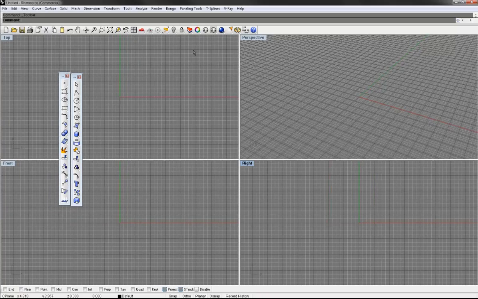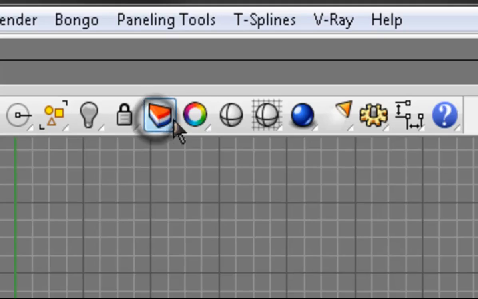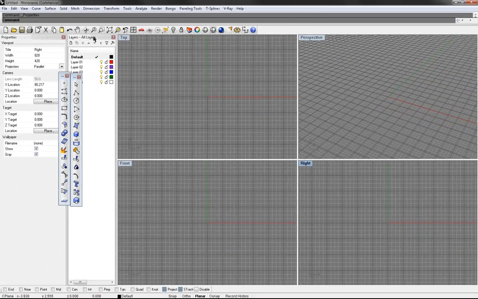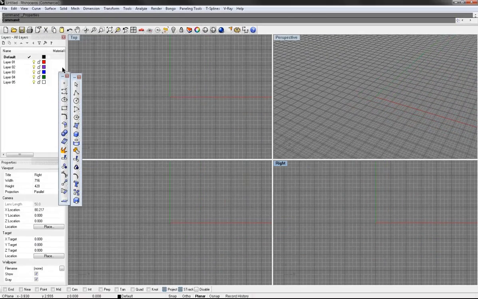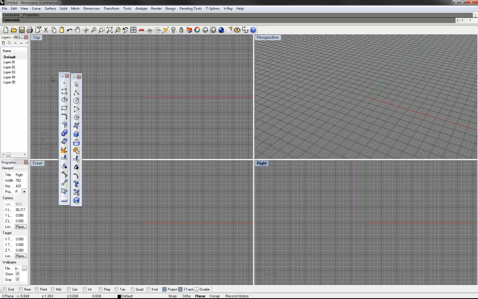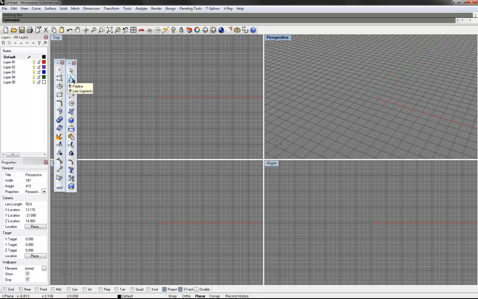Whenever I do a fresh install of Rhino, I always like to open up the layer palette and the object properties and just scoot those off to the side and slide them over so that I have lots of screen space, but I can still see my layers. When you pull these toolbars off to the side, you'll see lots of various tools that you can use.